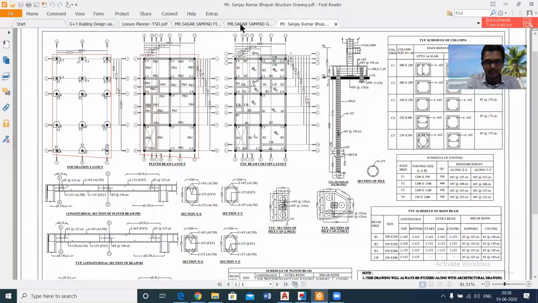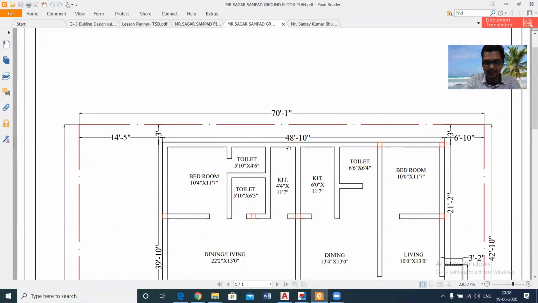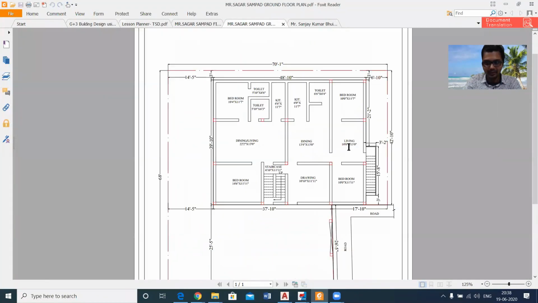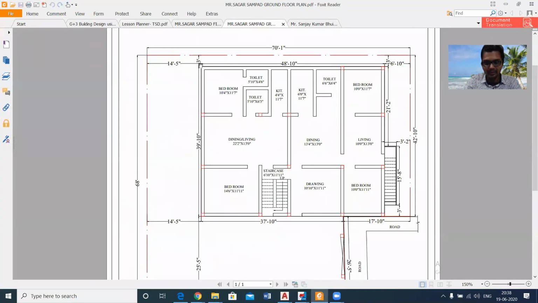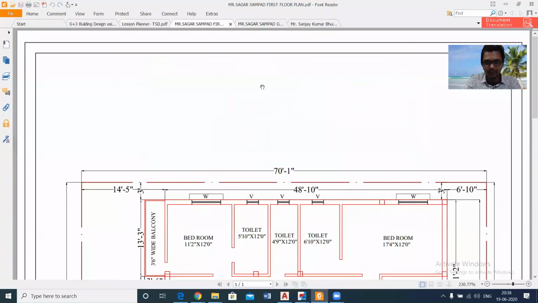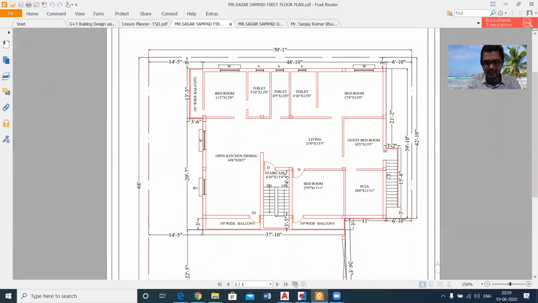So this is the architectural plan, and as you can see here, we have various rooms. Here we have the staircase, and this is the column positions, marked in red rectangles. These are the column positions, and these are the various room sizes. This is the ground floor, and this is the first floor. So these are the plans, and we have drafted them in AutoCAD.